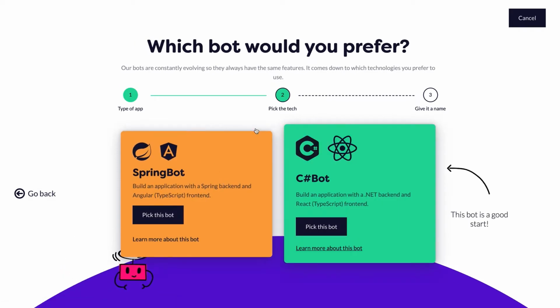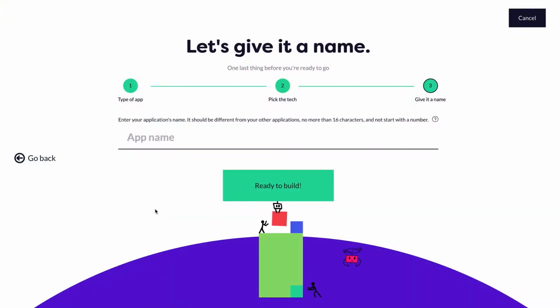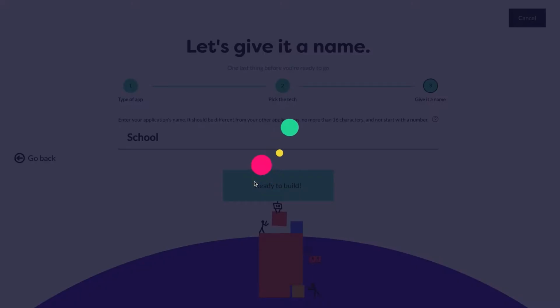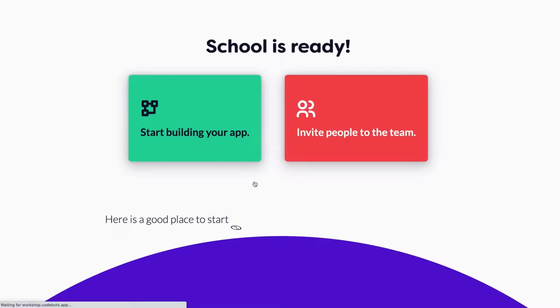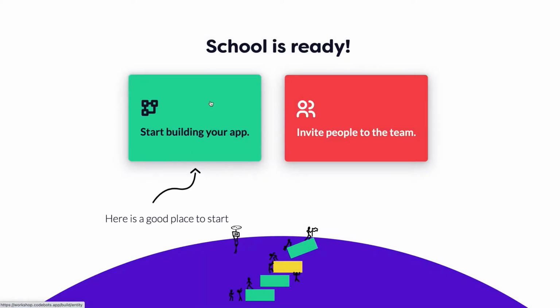Now you can choose either bot. Today I'm going to pick Springbot because Springbot actually has the option to import data from a CSV once you've built your application, which is going to be very handy for us since we're using a spreadsheet to base our application off. And I'm just going to give it a name. Today, my sample app is going to be based on a really basic school. So I'm just going to call my app school. Right, now we just have to wait a minute for the bots to spin everything up and I can click on the start building my app option.